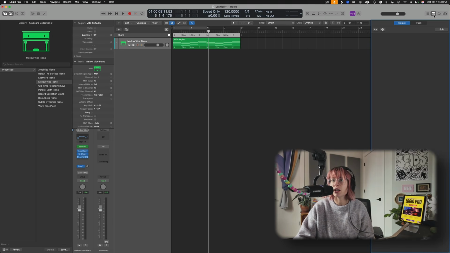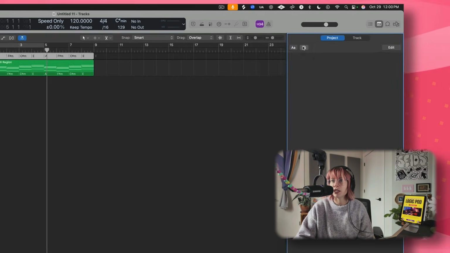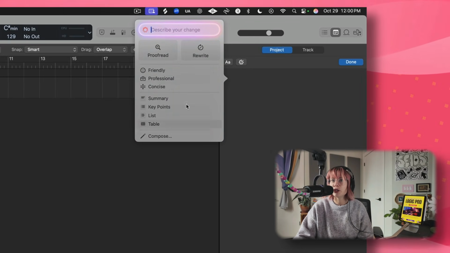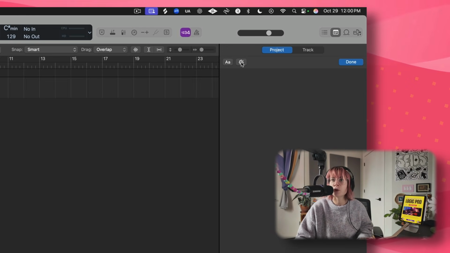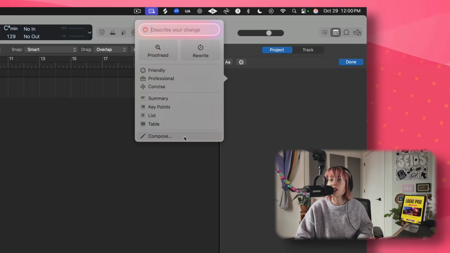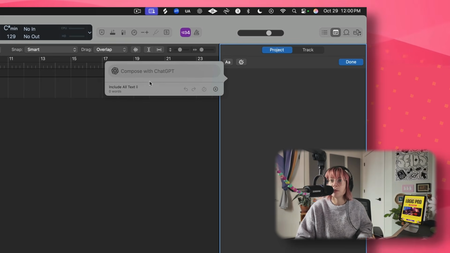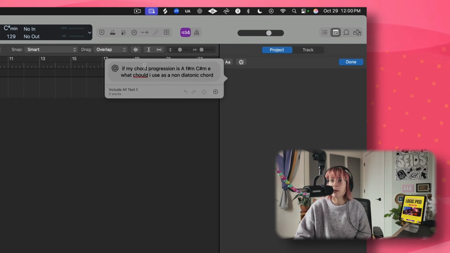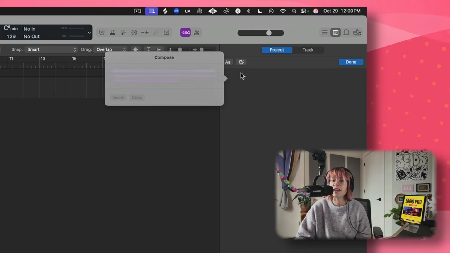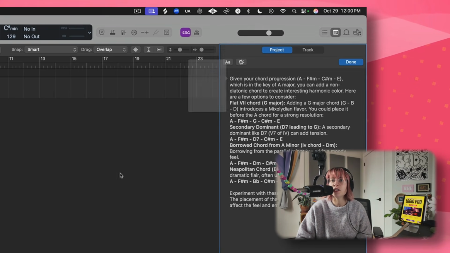So if you click on the Notes tab and then you click here, you're actually able to use this to help you. What I did is I just wrote this prompt here. I'm actually going to use ChatGPT because I linked ChatGPT with Logic here. I'm going to say, if my chord progression is A, F sharp minor, C sharp minor, E, what could I use as a non-diatonic chord? I'm just going to click enter and it's going to give me some options. So I'm going to insert this here.